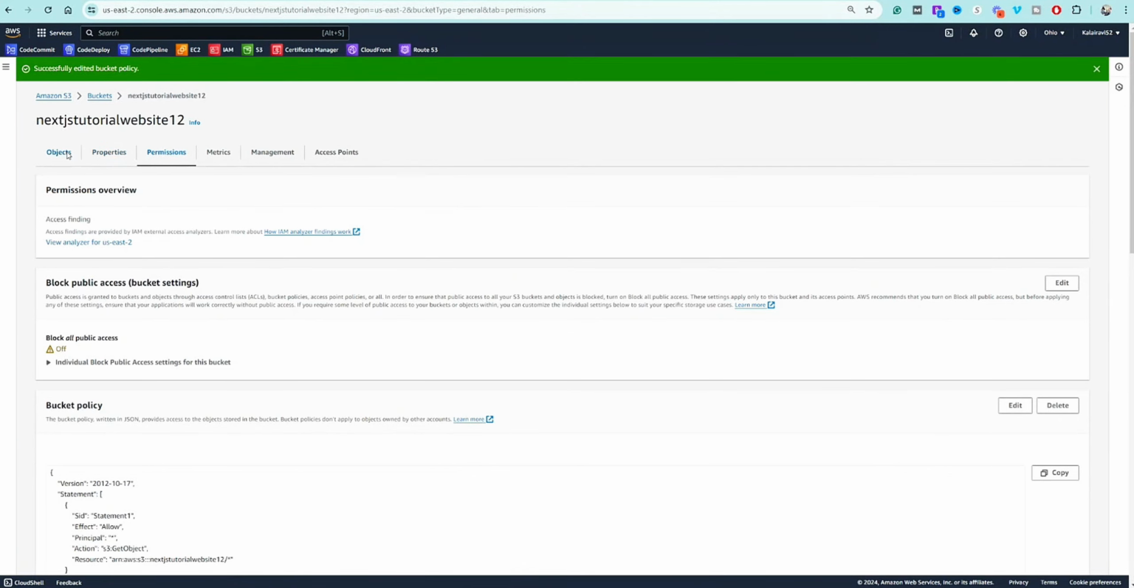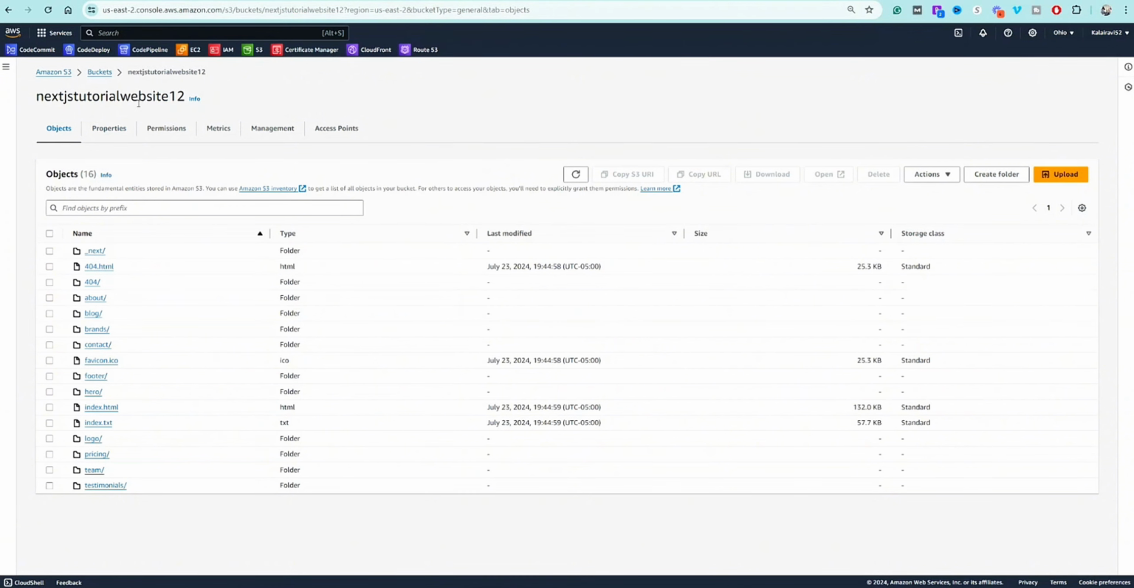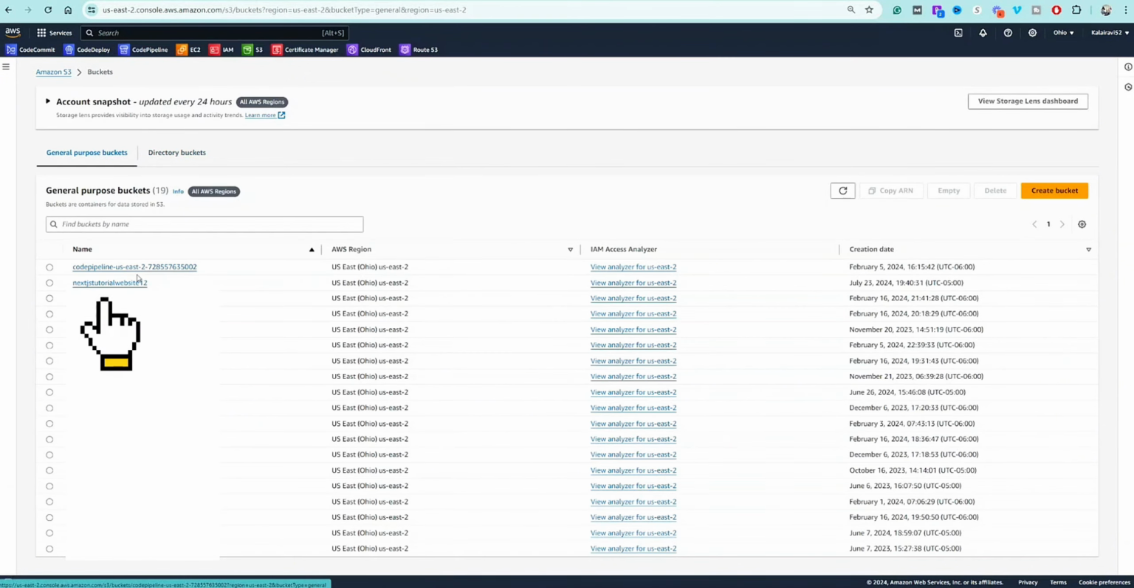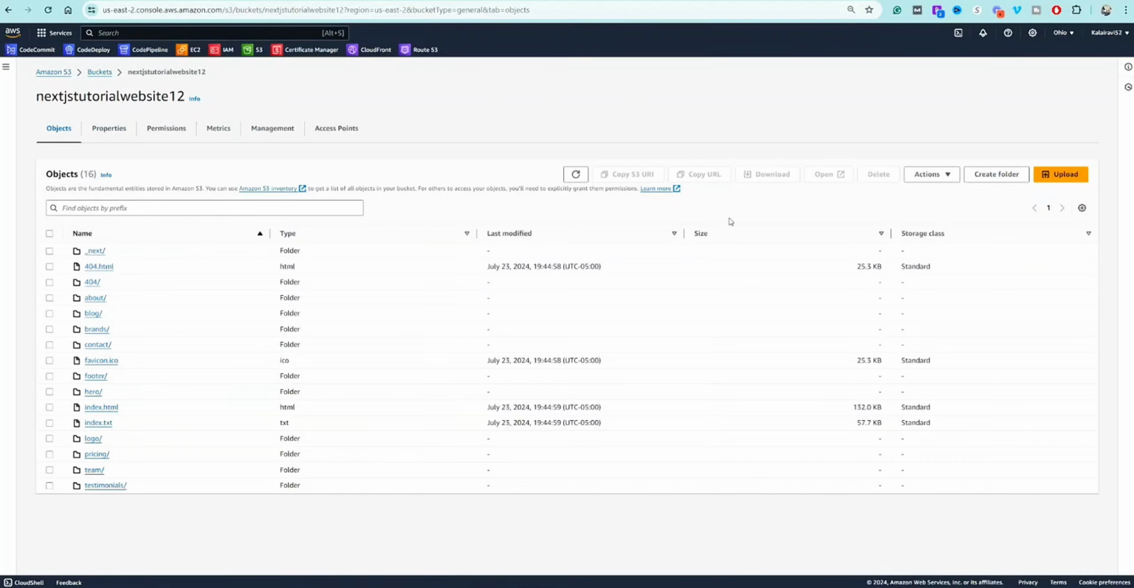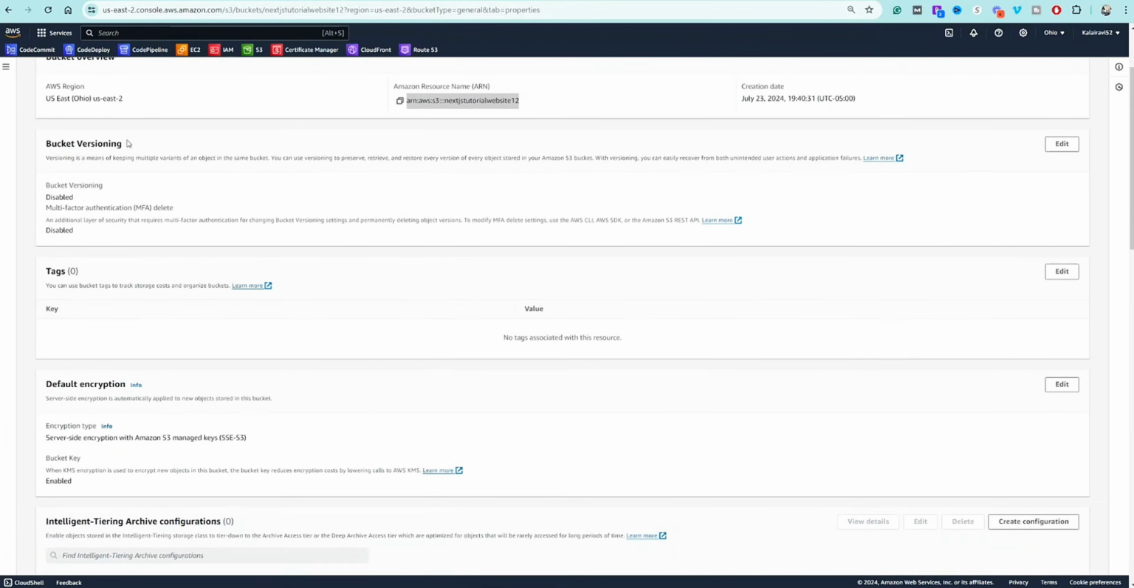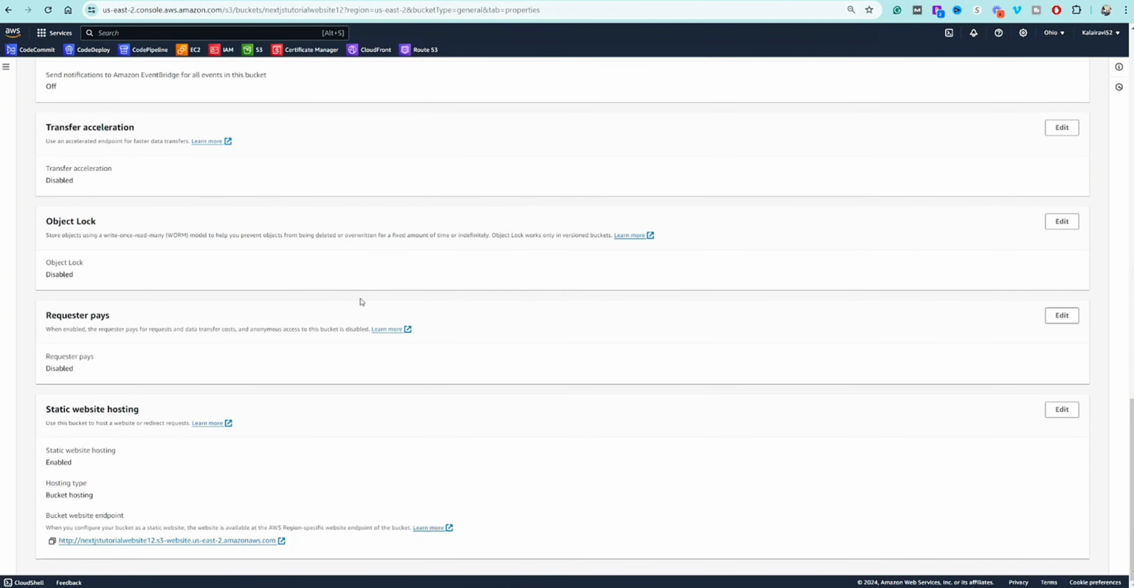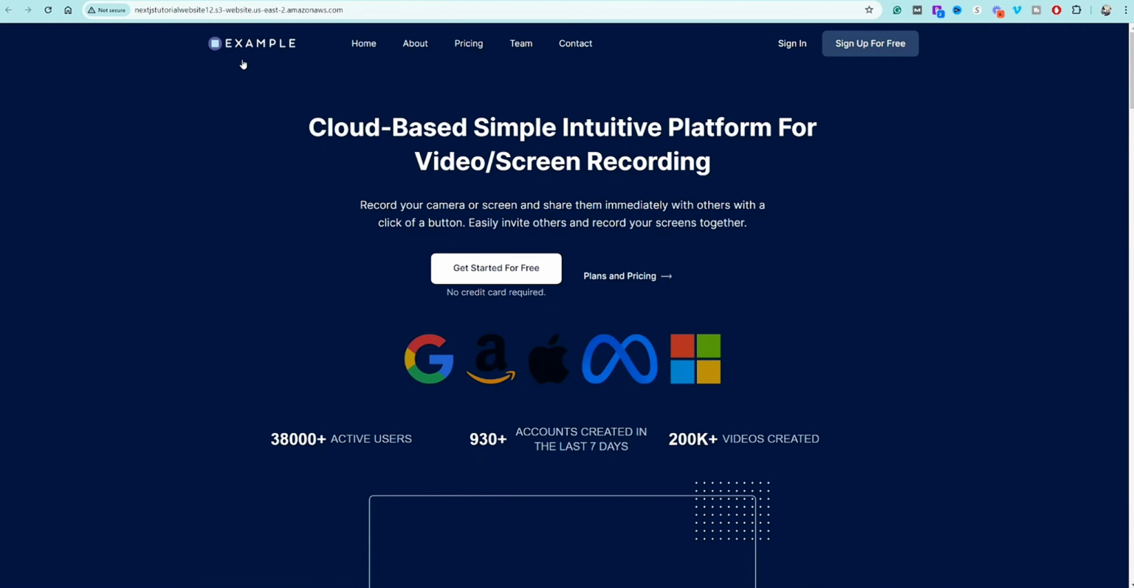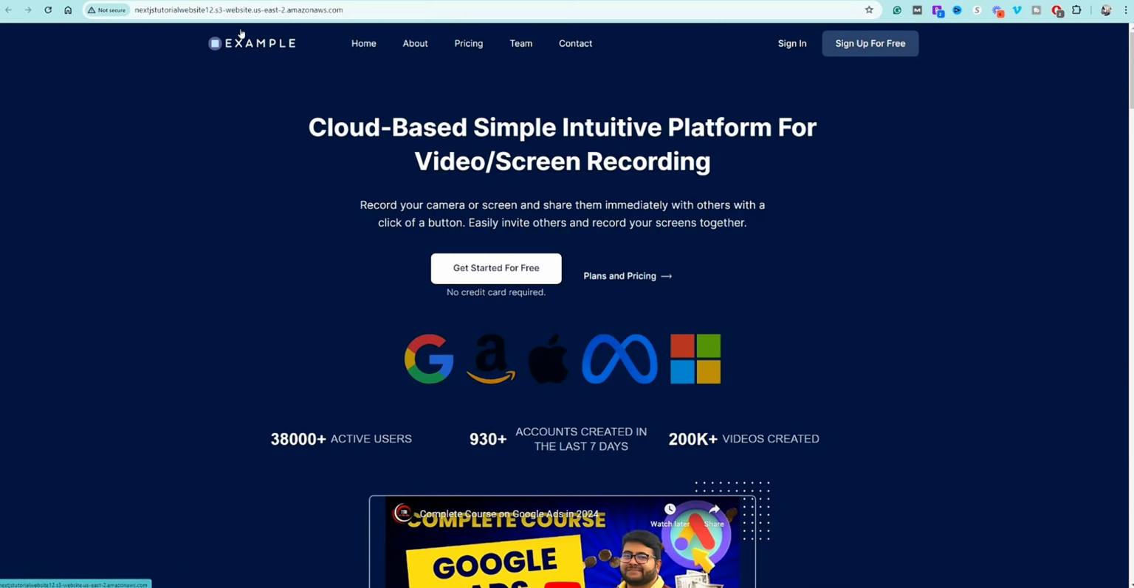Let's go here and click buckets. Now if you go to these properties and scroll to the bottom of it and click here, see, we can see our website. So we deployed our website correctly.